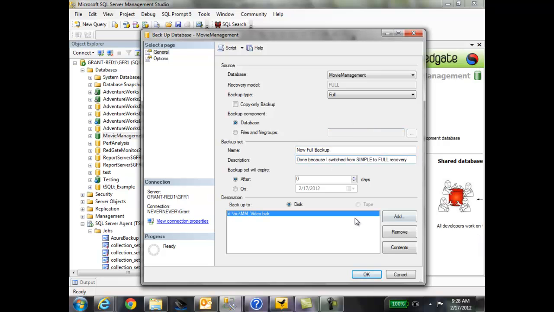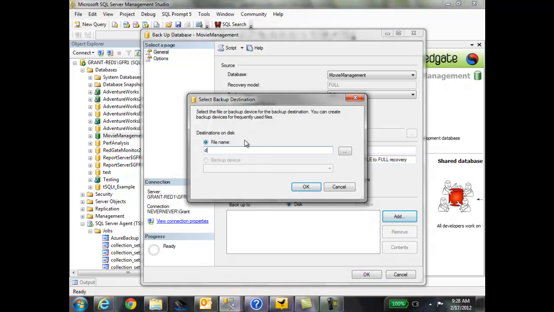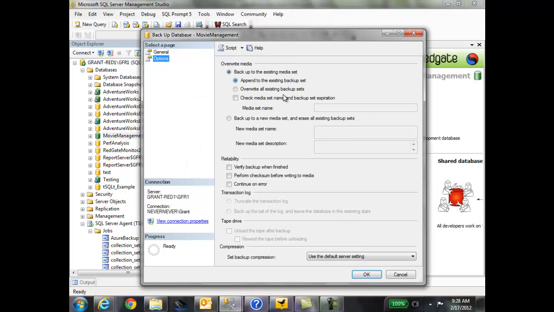All right, now I'm going to remove this. I'm going to add a new one. I'm going to call it d:\backup, let's call it mm new full.back. Let's go in and check our options. I still want to overwrite in case there's already one there called that.